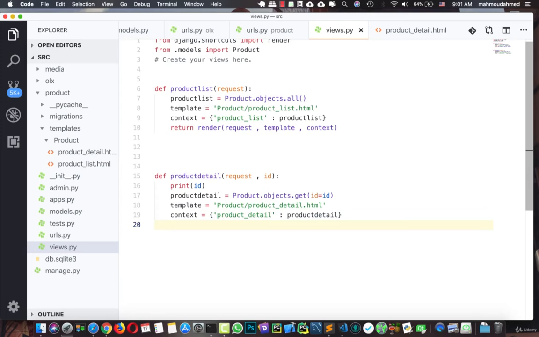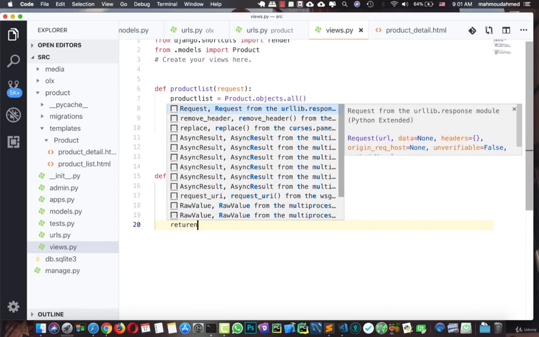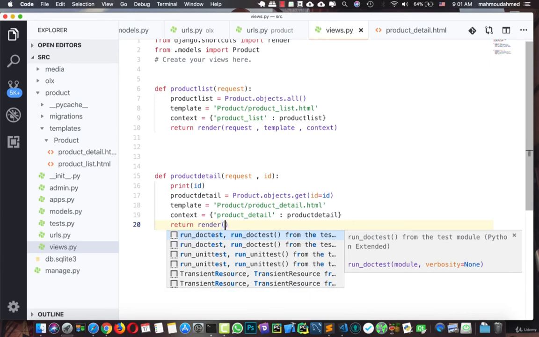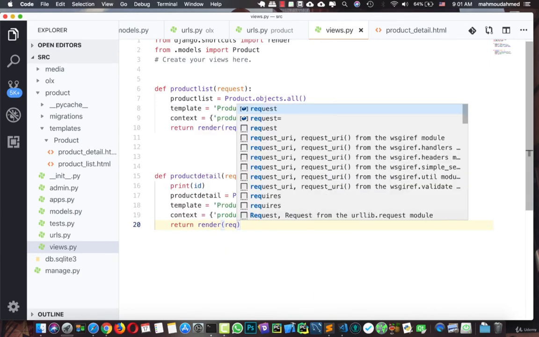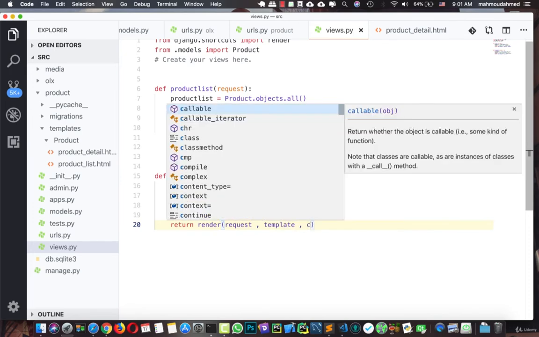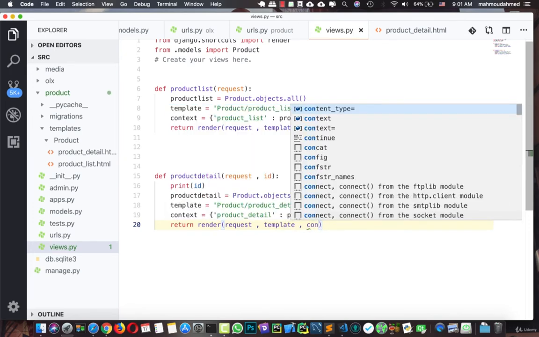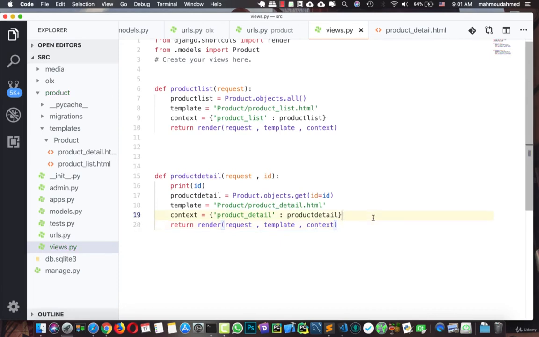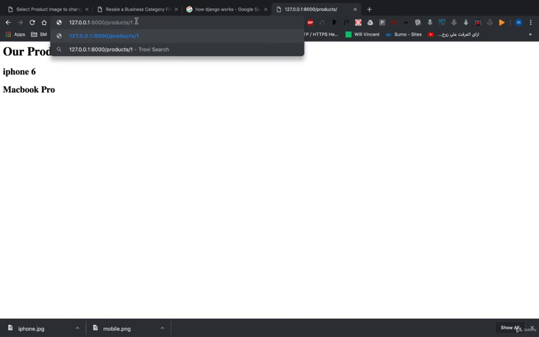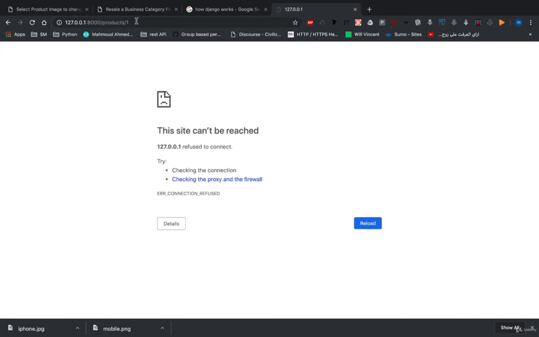and we need to return this. So we're going to say return render. The first thing is our request, the second thing is our template, and the third thing is our context. Just like this. So let's save this and remember that we are printing the product ID. So here we have iPhone 6 and the MacBook Pro. So if we hit 1 and if we hit enter, we've got an error.